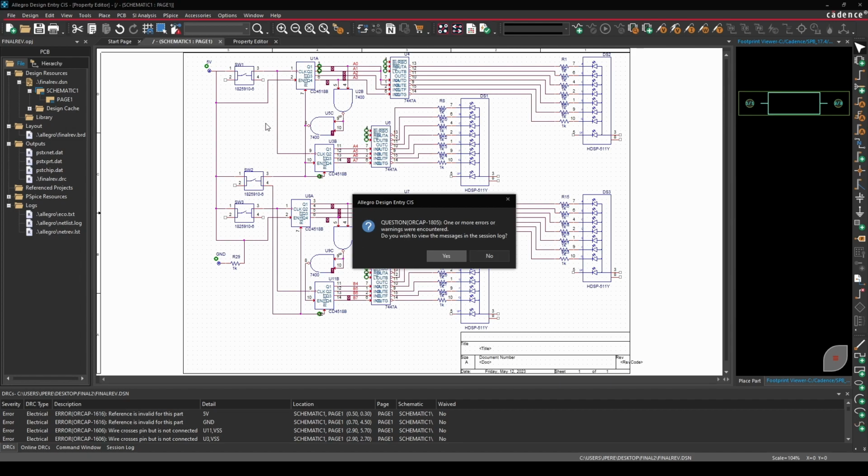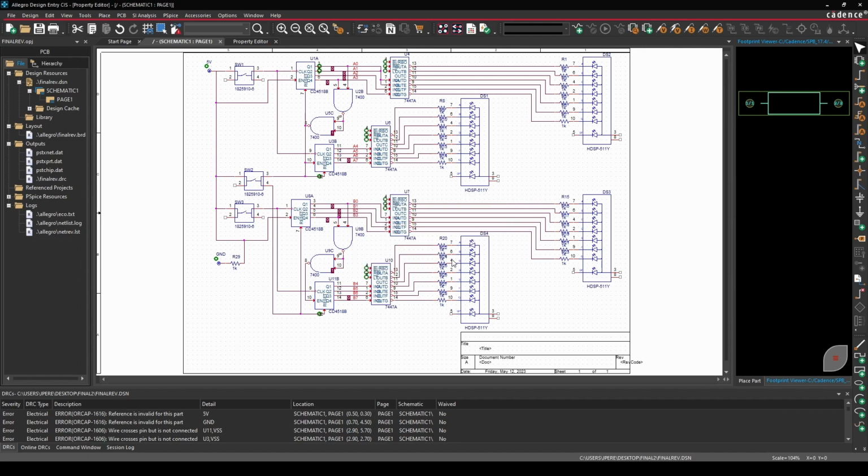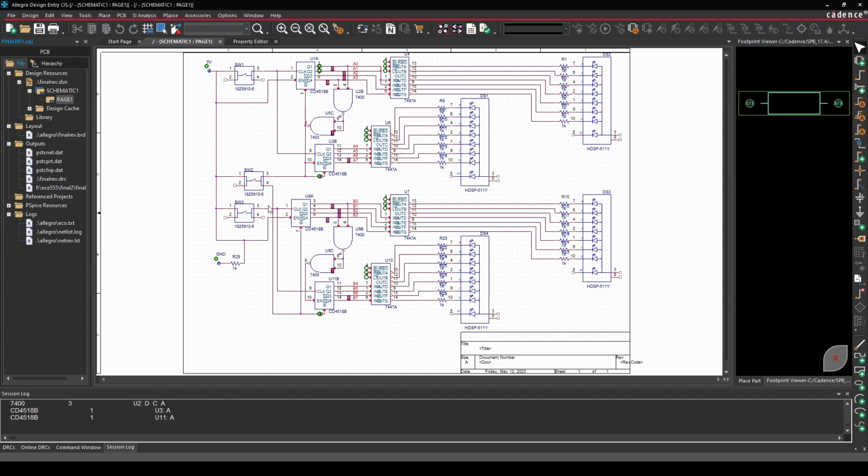There are a couple errors on this circuit. These are nothing to worry about. It's just some referencing issues. But if you do have issues with your circuit, you can come down here to the session log and scroll through it. It will tell you if everything was right or what was wrong. I have a couple floating pins here, but you can come through and check if it gives you any errors and how to fix them.